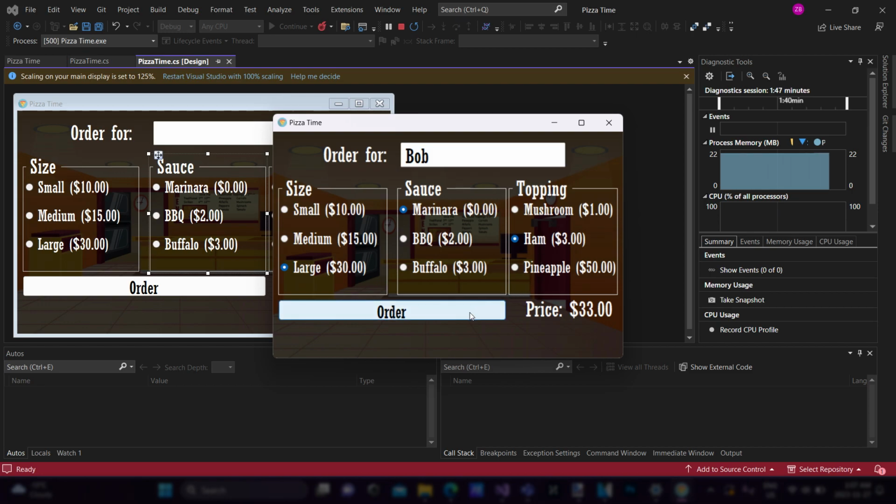Yeah, and then they hit the order button. Couple things. A message pops up that says thanks, Bob. So whoever they punch in here, and then look, it goes through all 3 things. It says your large marinara ham pizza. Oops, I forgot to put a space there. Don't do that. It goes through all 3 options, adds them together. We'll be ready in 20 minutes. And it plays a sound effect in case you didn't hear it there.